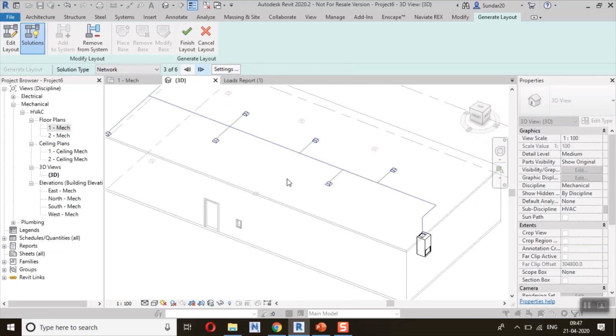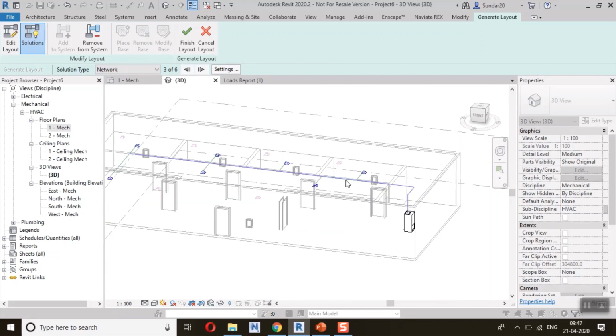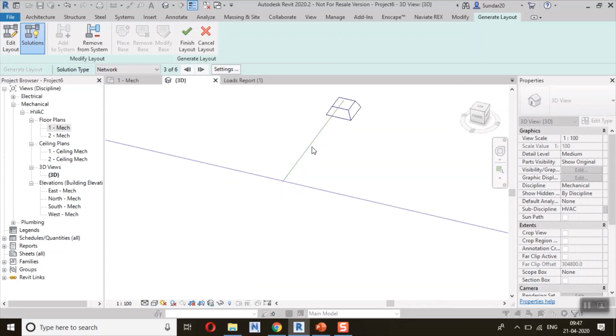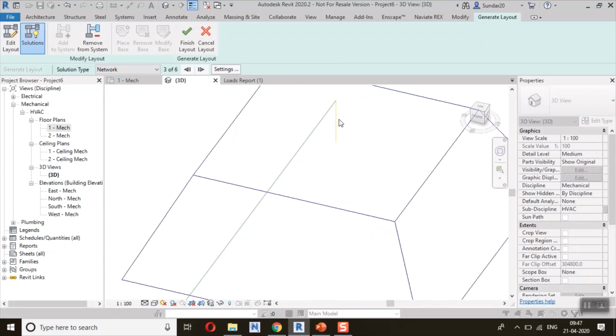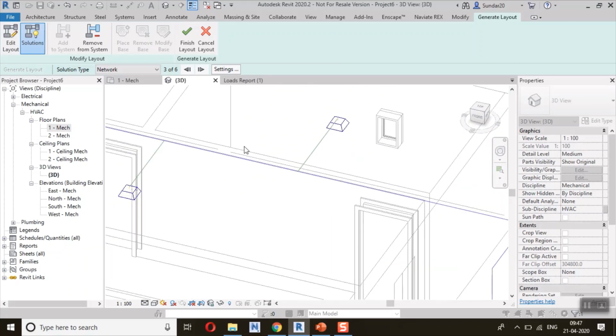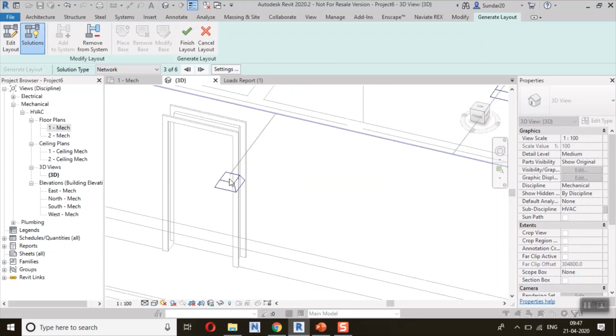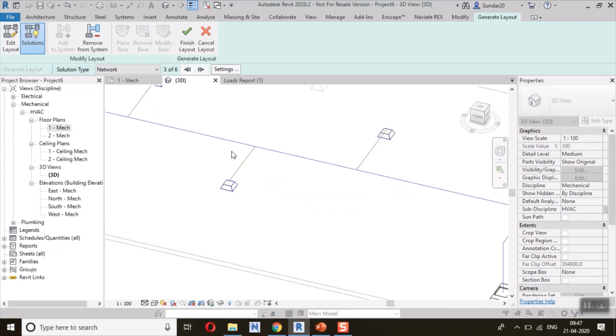Before that, we should know about the color. The blue color line indicates the main duct, the green color indicates a branch duct, and yellow color indicates an error. That is a warning. So we have to rectify the warning. That is an error. How to rectify? We have to change the offset value, that is the height offset value.